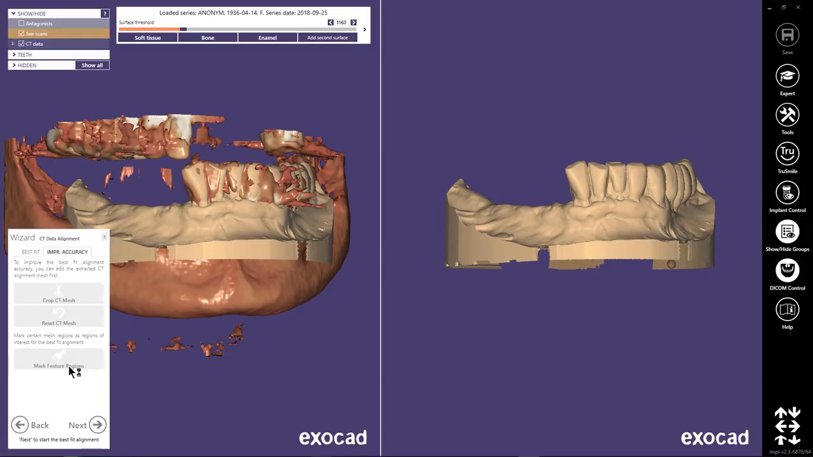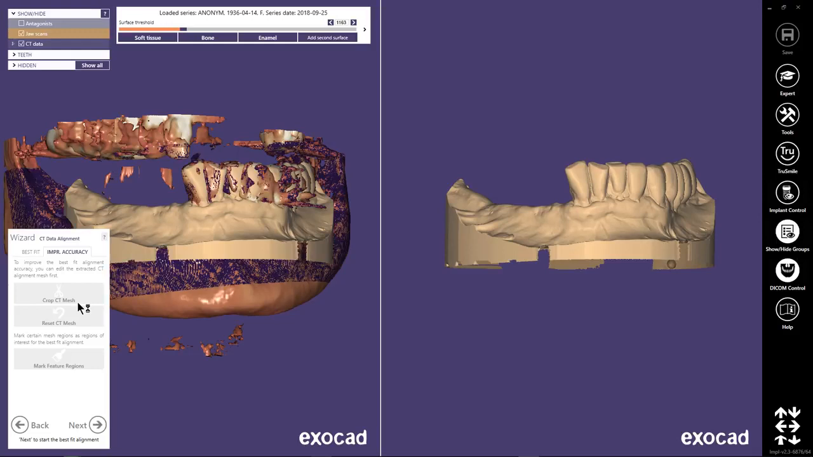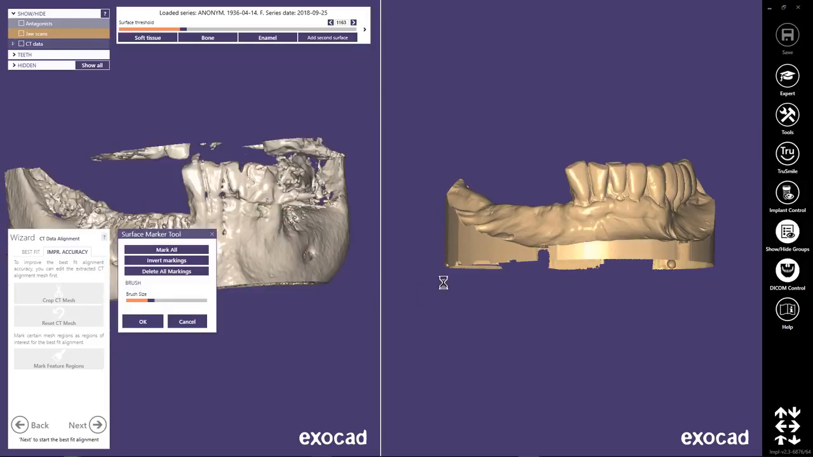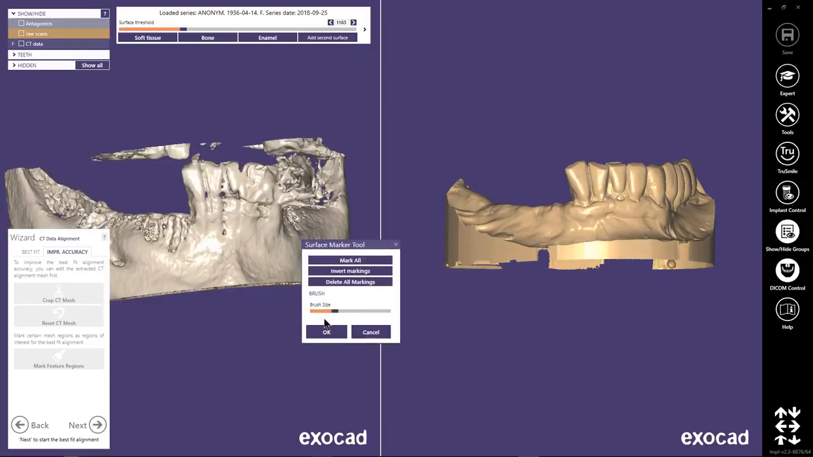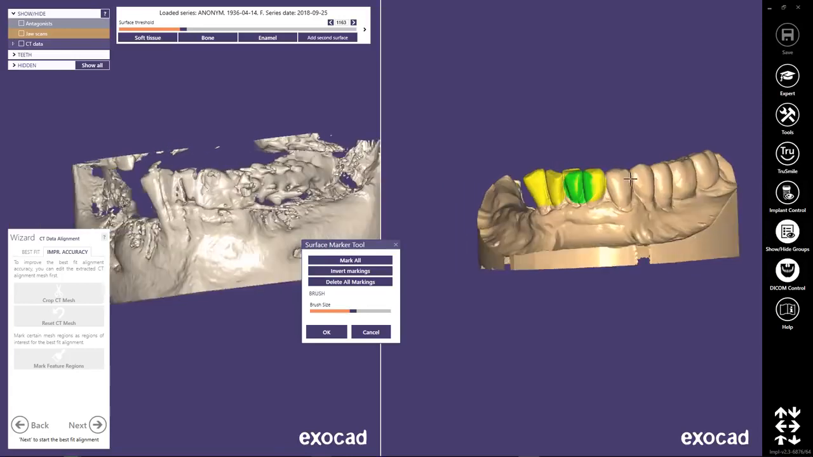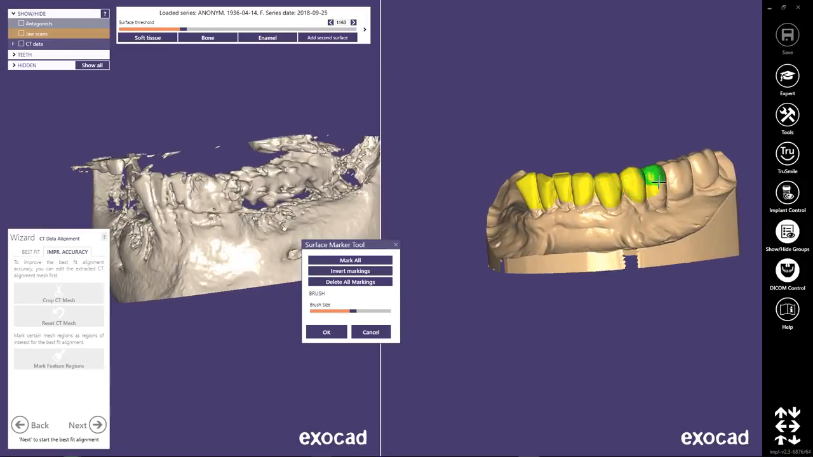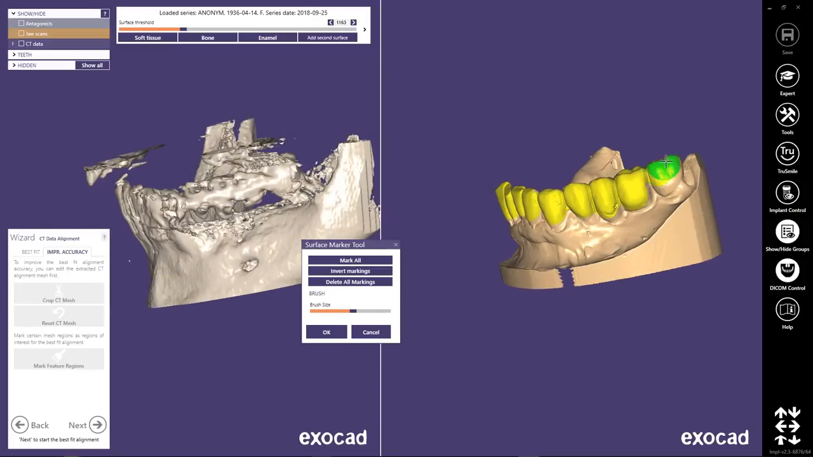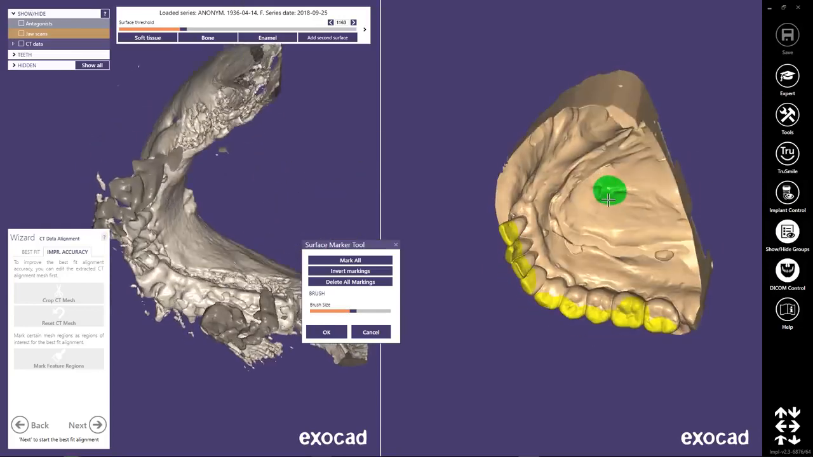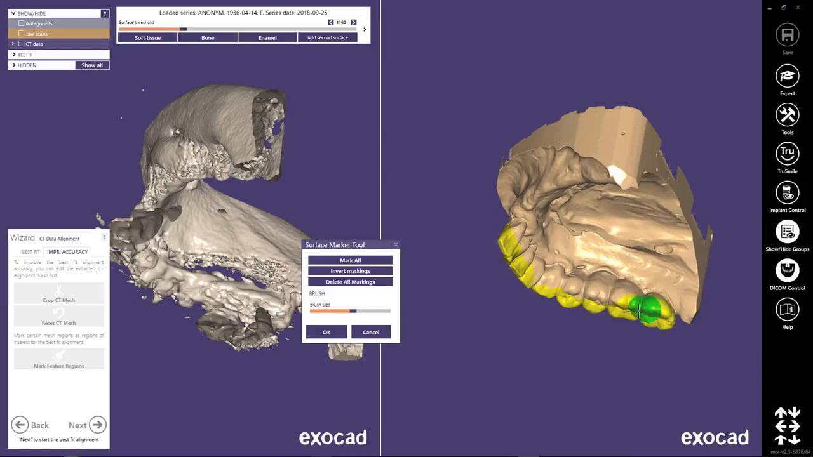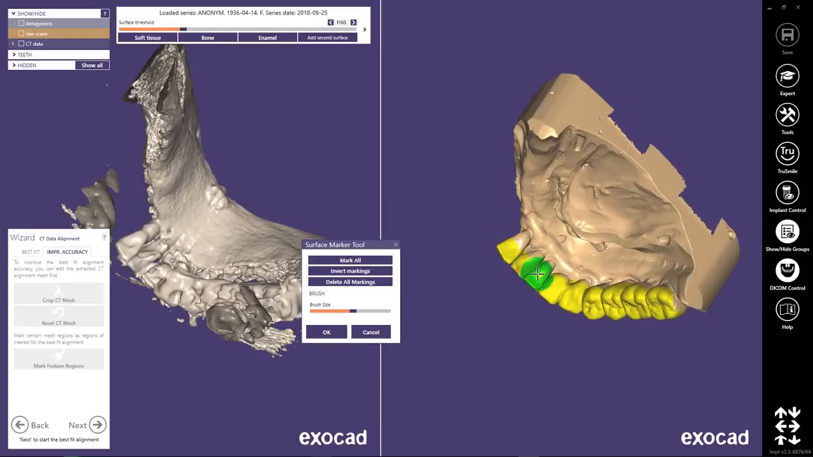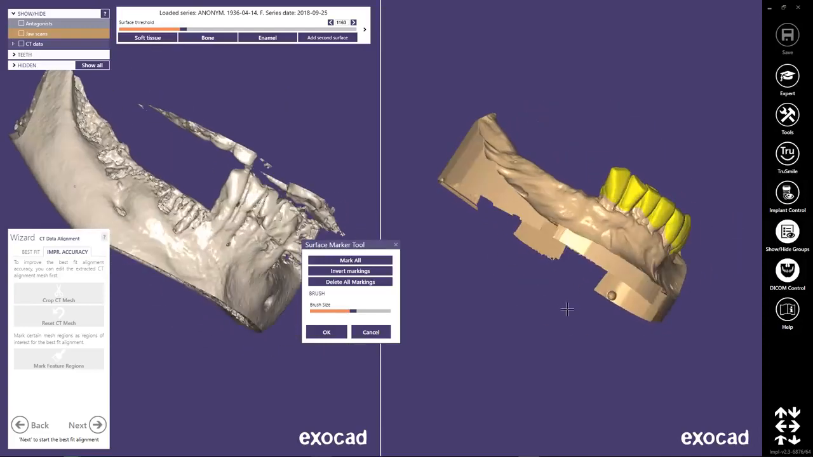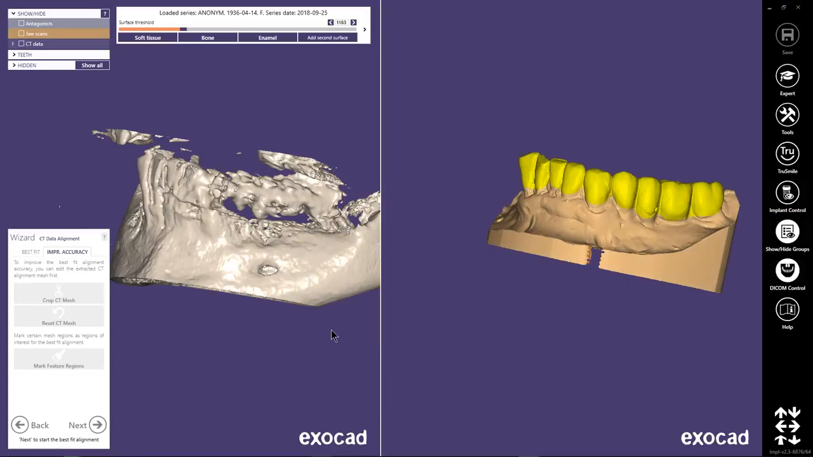This means I can mark feature regions or crop the CT mesh. I will start by marking some feature regions on the model. You can make the brush size large to go quicker. I will only mark the teeth here on the model, since only the teeth are visible in the CT. So, like that. I'll say OK.